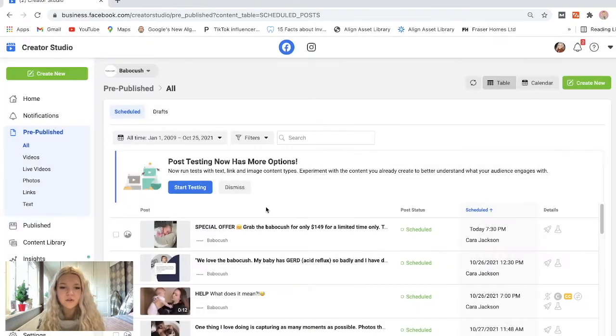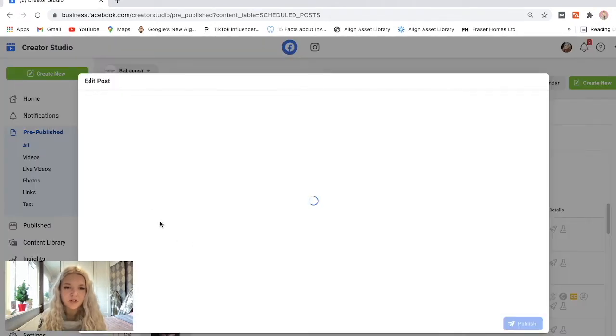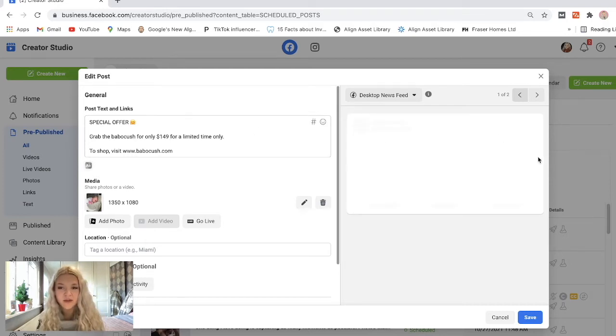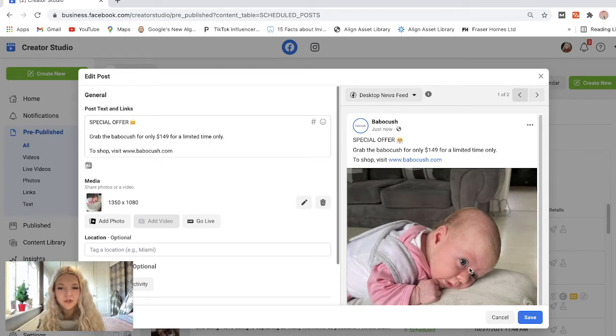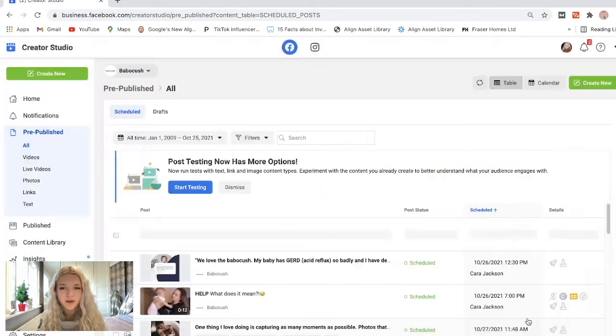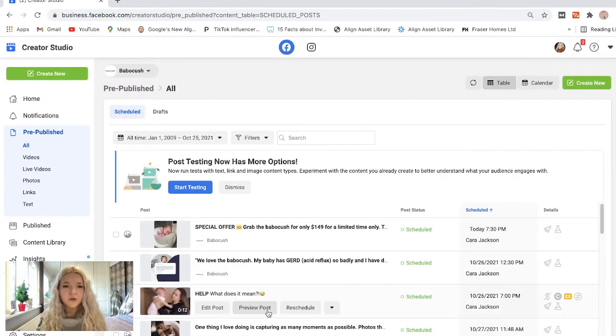Okay, what I can also do is click edit post, and this will enable me to edit the copy within the Facebook post. Let's say I maybe change the special offer, maybe the special offer is now down to 129. I can certainly do that with ease. And when you make any copy changes, just click save in the bottom right hand corner.